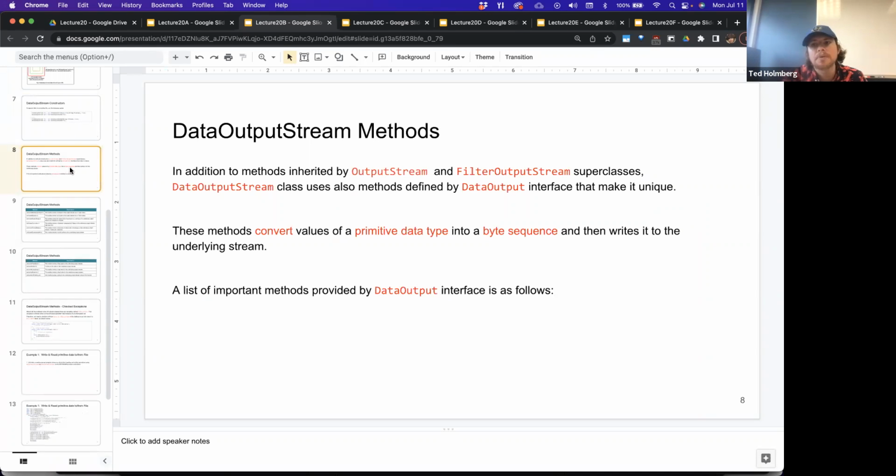Okay, so let's talk about the DataOutputStream methods. In addition to the methods that we inherit from the OutputStream and FilterOutputStream superclasses, the DataOutputStream class uses methods defined by the DataOutput interface, and that's what makes it unique. Those are the methods that allow us to write our primitive data types into the file. These methods convert values of primitive data types into a byte sequence. So it's not converting it into text, it's actually encoding it in the same byte representation that Java itself uses to encode those primitive data types, and then writes it to the underlying stream.